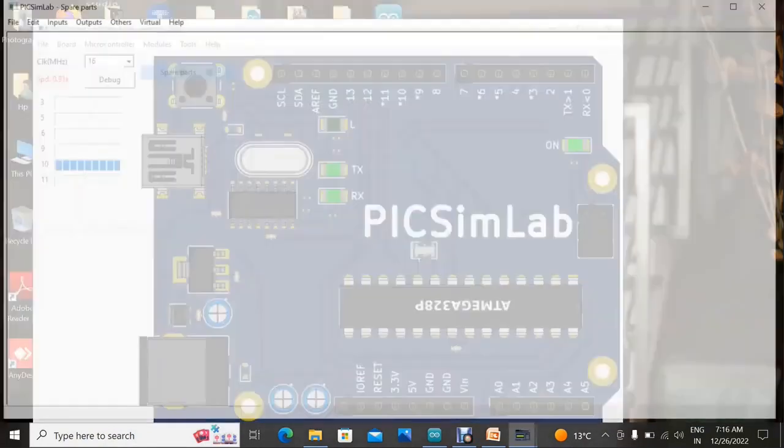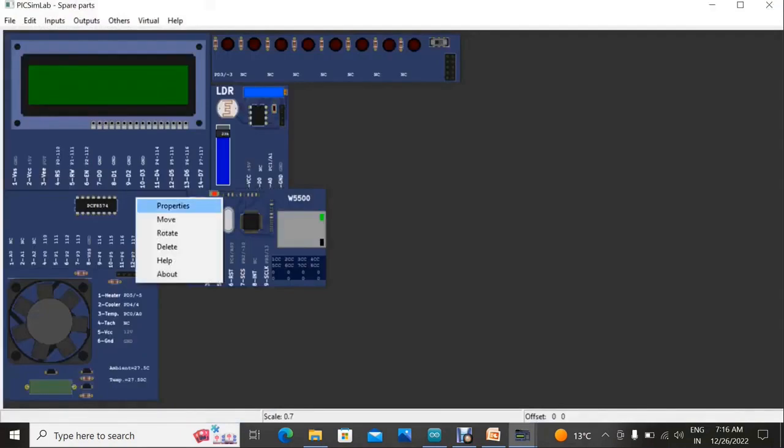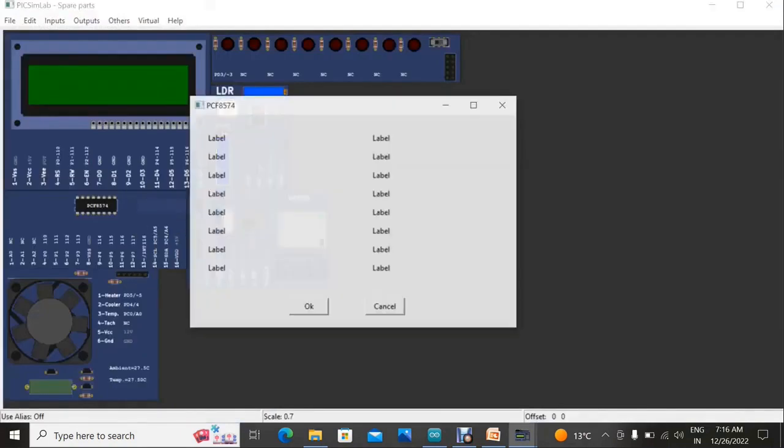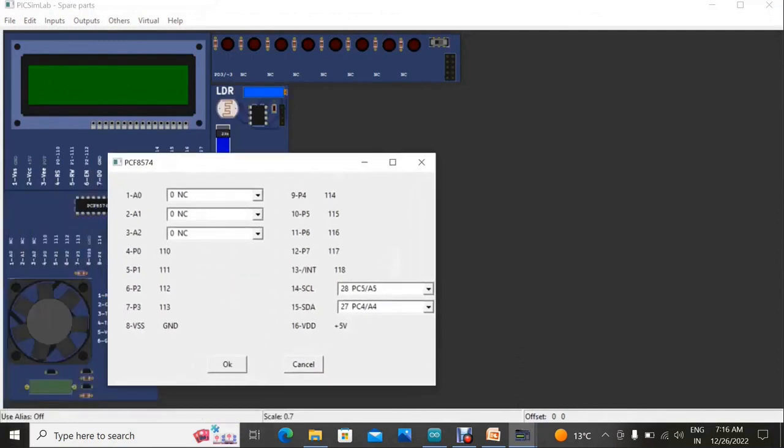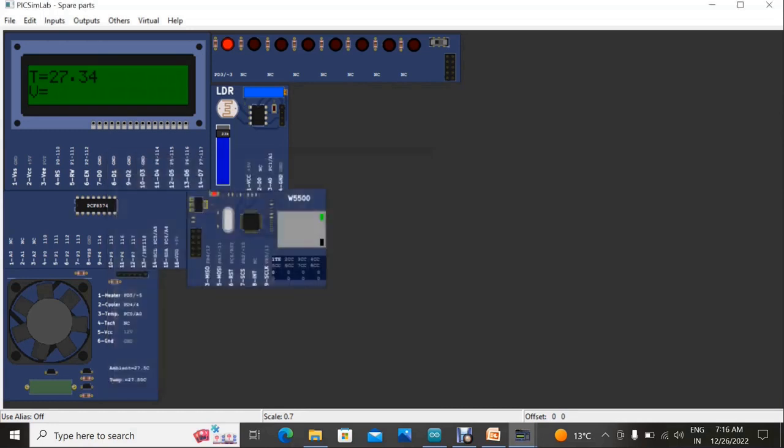So in the spare parts I have connected this. I will just show about my connections also. In the connection I have joined my serial clock connection to the analog input A5, and the serial data to A4. It is the serial data, so it is connected to pin number A4, and the serial clock is connected to A5. By using this I2C, I am writing some programs on the CLCD.